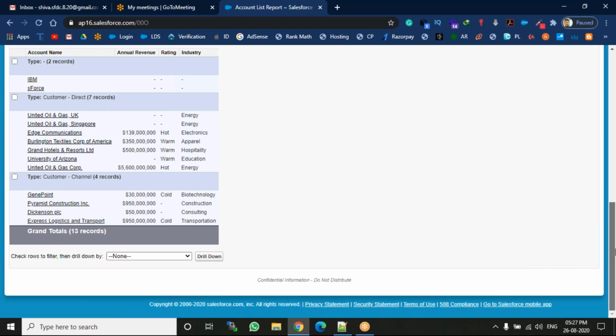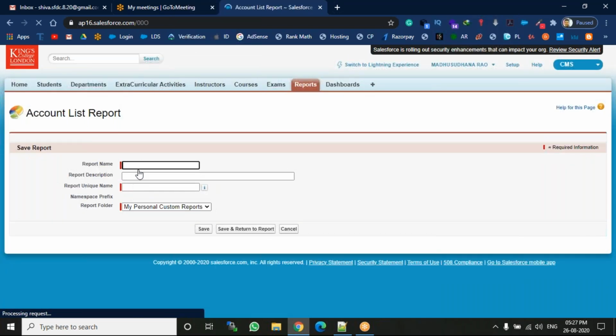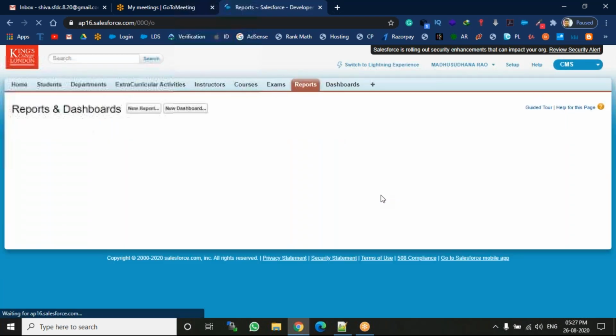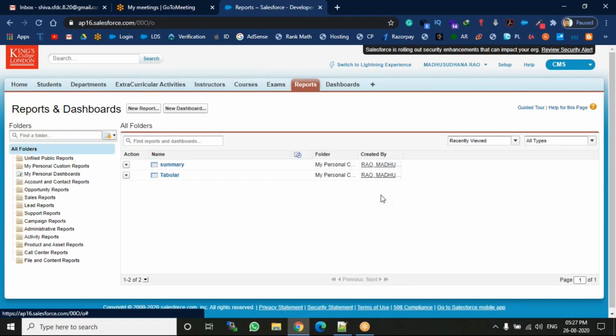Got it? Then you can come here and click save as. What is the format of this one? That is a summary report. Come here, summary report, save it. In a summary report, we summarize by only one field.